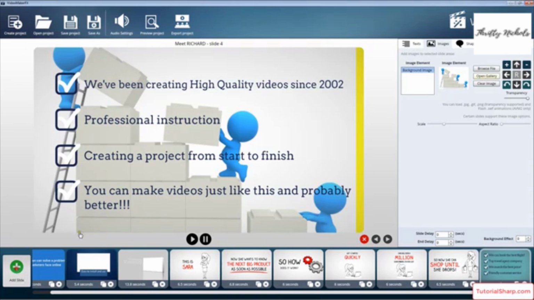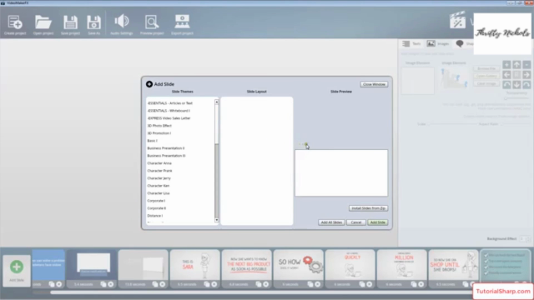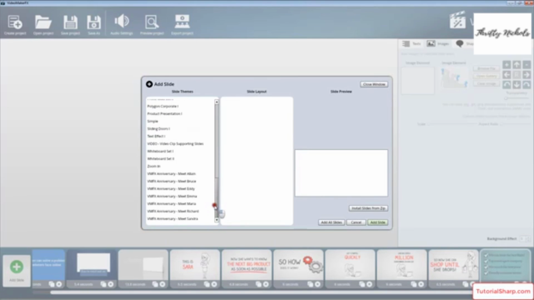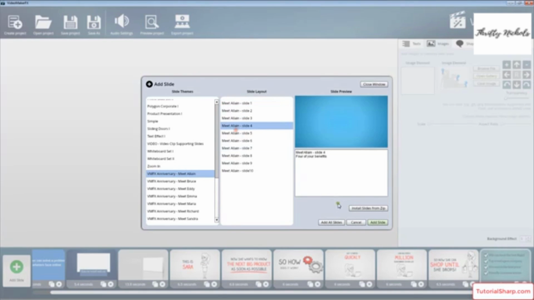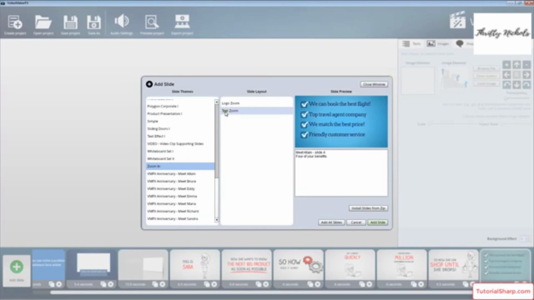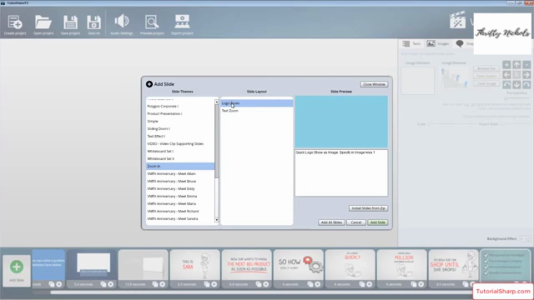Also, if you want to add in packs, you've got the ability to install slides from a zip. So if you've downloaded the extra VideoMaker FX anniversary pack, you can really easily install these just by doing install. Go to their website, download the zip file, and go ahead and just do the install, and you'll see that they do show up here at the bottom. So things are going to show up in order of where they've been placed.